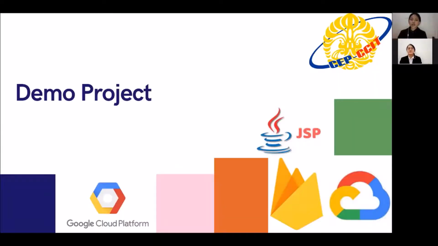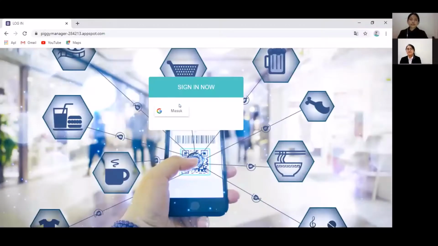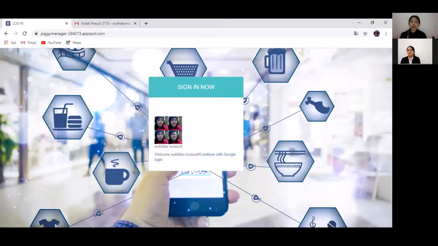All right, now I would like to show you the demo project of our Piggy Manager website. First, we would like to log in. After signing in, your profile and your info will appear, and click continue with Google login.